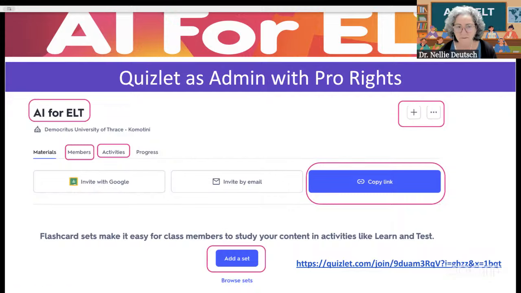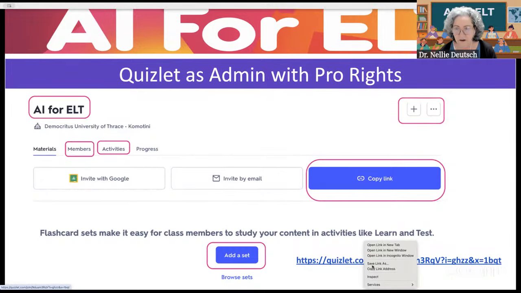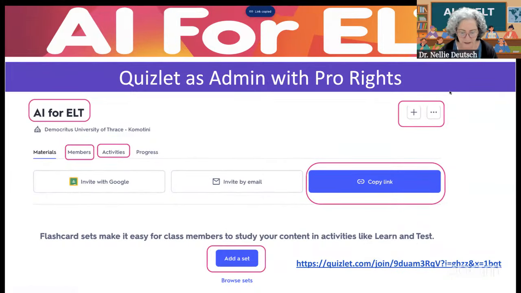Right, so AI for ELT, there's a class called Join. I shared the link. I can share it with you right now, actually. Let me copy the link and add it to the chat. Join, as soon as you join, let me know.